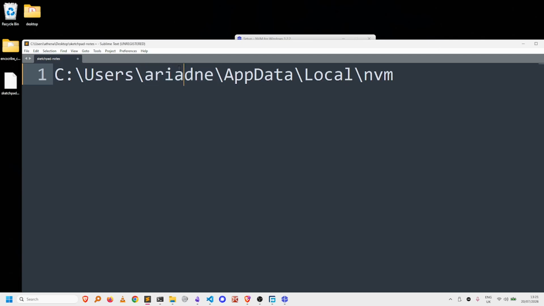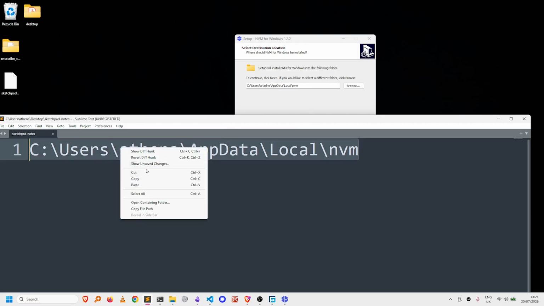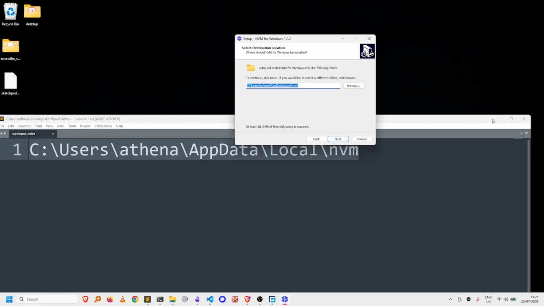And I'm simply going to replace this with Athena. Okay, so now it's going to be installed in this user's account. Again, if you only have one user, this part is irrelevant to you. But just know that you can change the location where NVM, the actual program, will be installed. I have changed it because this is what I would prefer. I'm going to copy that and I'm going to paste it over here. There you go. So now I've changed the location.